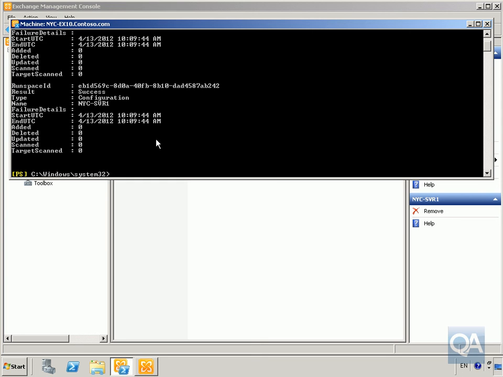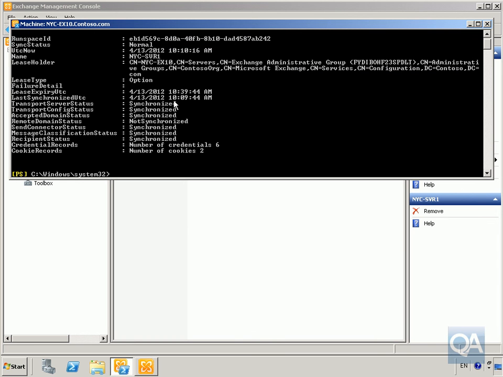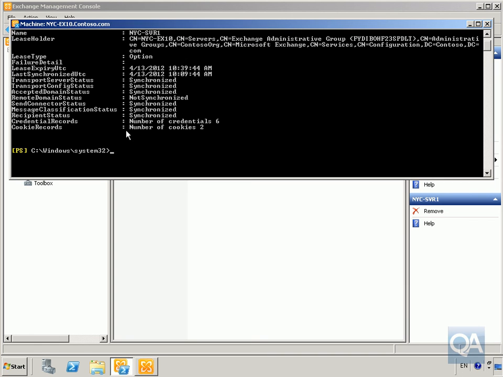Next thing that we're going to do is test the edge synchronization. To do that, we're going to use Test-EdgeSynchronization and then full compare mode. Hit return at this point. As we can see, everything's synchronized. We're not really bothered about the remote domain status. So yep, everything is synchronized at this point.